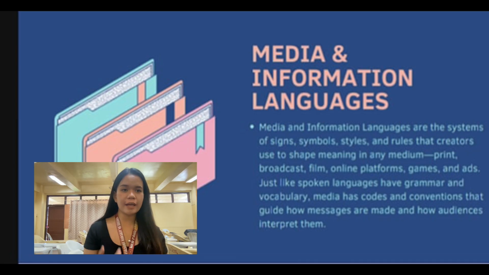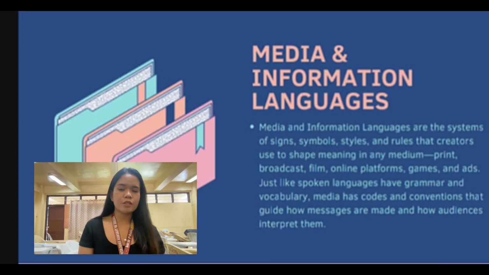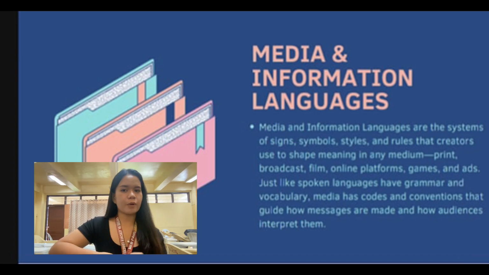Just like how we communicate our feelings, our thoughts, and our ideas to our friends, our family, and our loved ones, meron din daw language ang media. It helps us to understand kung ano yung gustong ipahiwatig ng media at maintindihan natin ito. Just like how we have our spoken and written language to express our thoughts, media also has its own language to help us understand what it is trying to say.